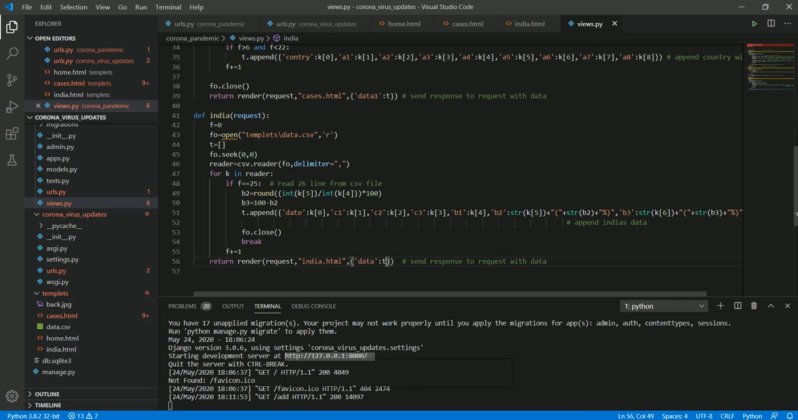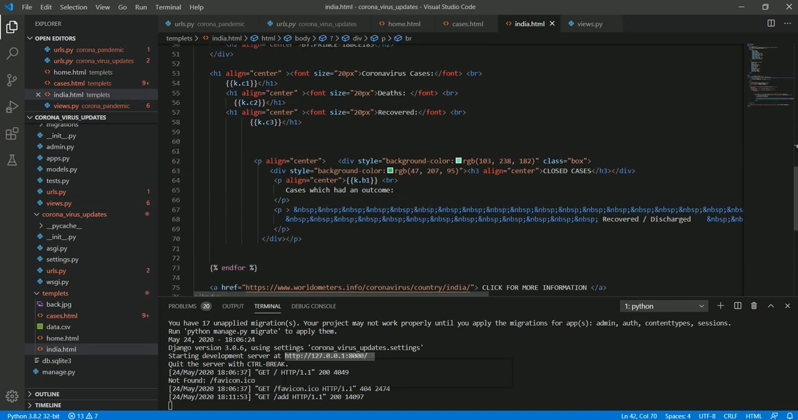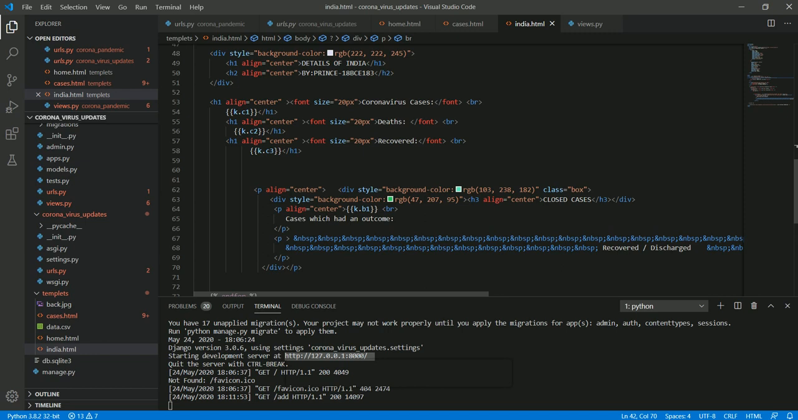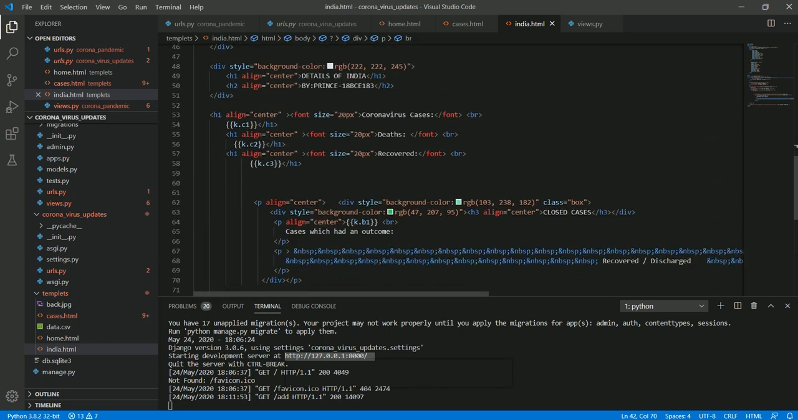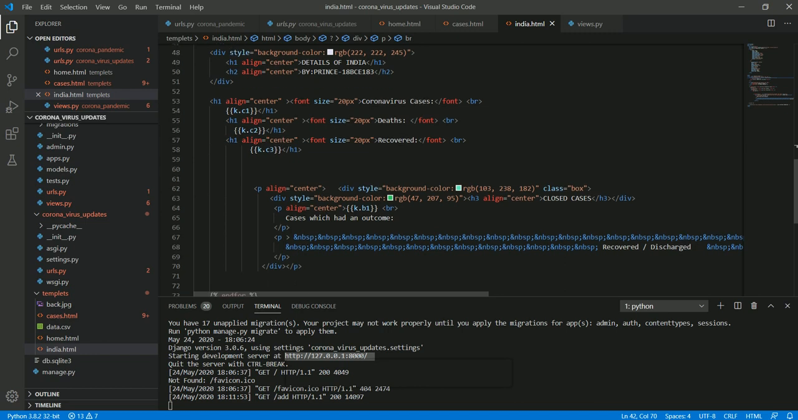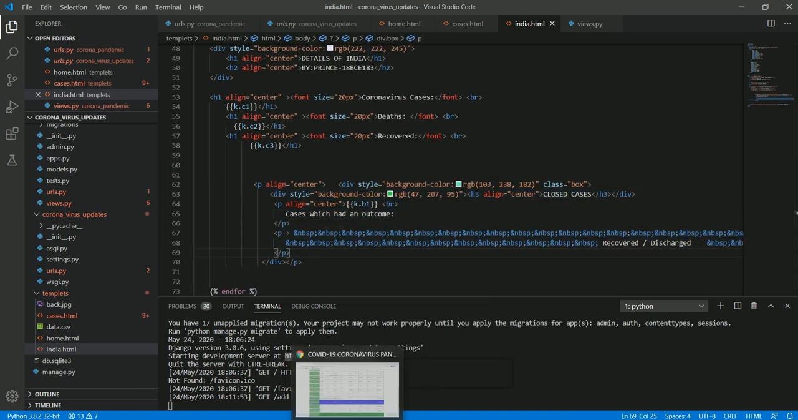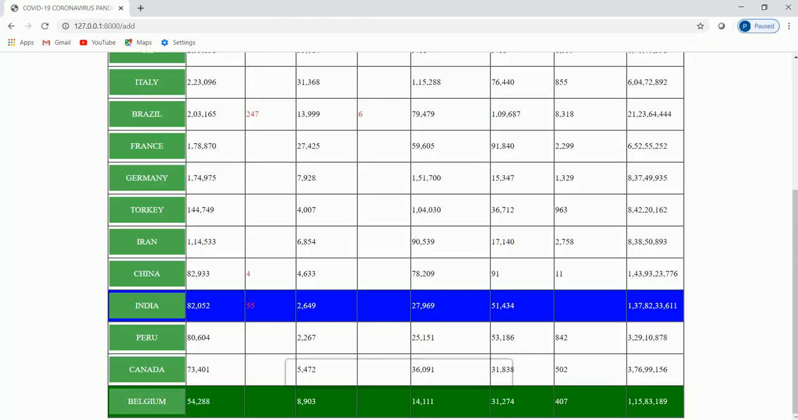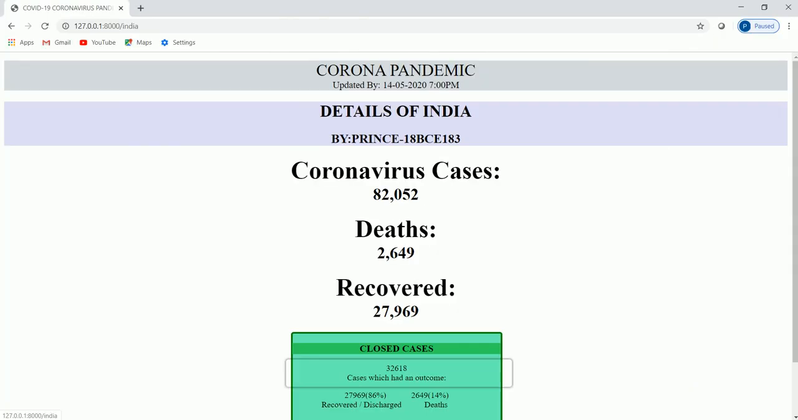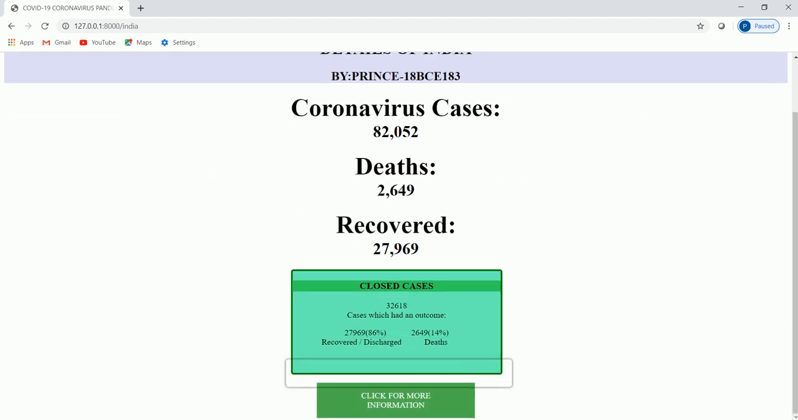Here is our India HTML file. This is the same as the home.html file. Here we pass all this data. Here is the division for closed cases. So see how this works. Here in India, you can see this is total cases in India, 82,052. Then date, then recovered. This is the closed cases in India, 32,618, and this is recovered and date.